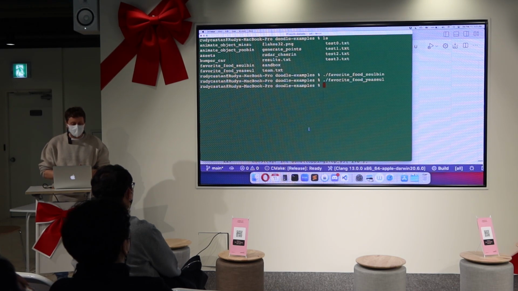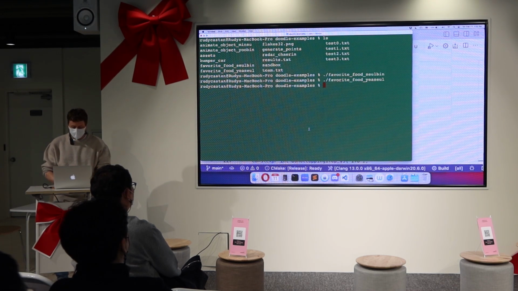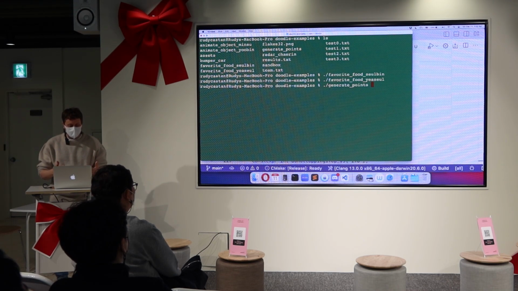So our idea was, what if we input with cin some kind of points, and we'll just draw some simple circles. So we have them create this program called generate points, and then we feed it a width and a height for the window, and then just some 2D coordinates for all of the points. So let's see. Let's do tests. We'll do test 2.